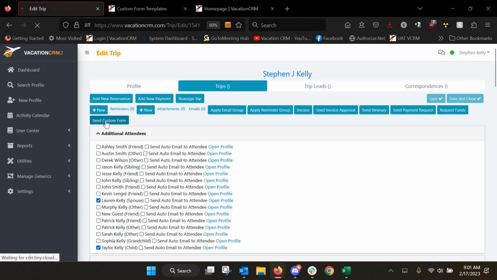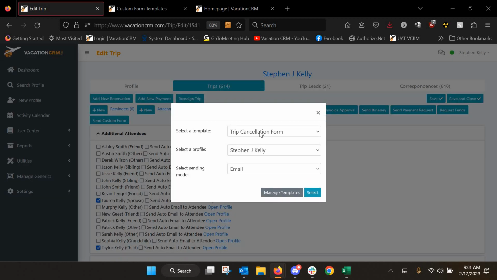And you'll see a button here to send custom form. So I'm just going to go ahead and click that, and I'm going to select which one I want to send. Now in this case I only have one, the one we just added, but once you get going you might have several in here, so you'll pick from the one that you want to send them.